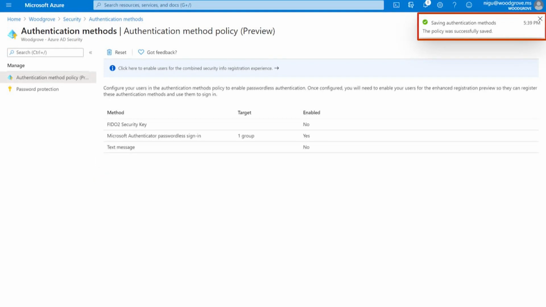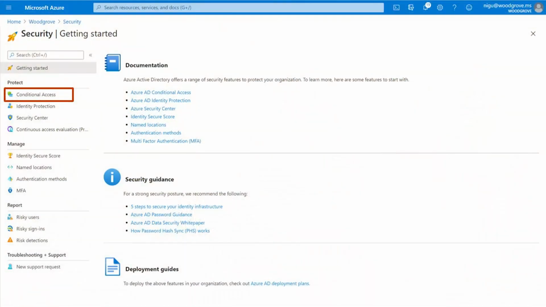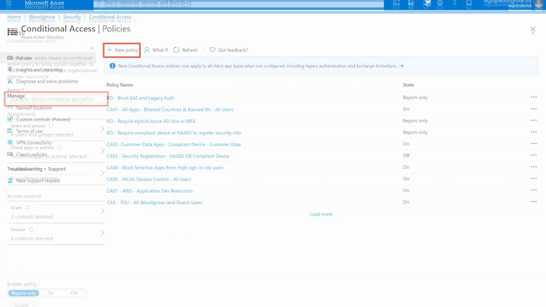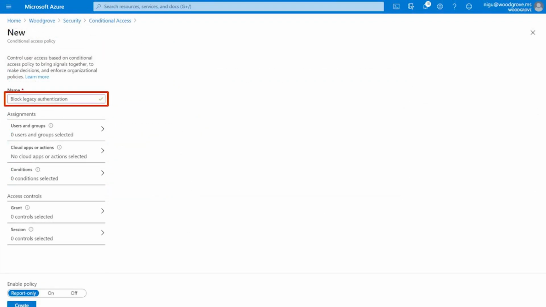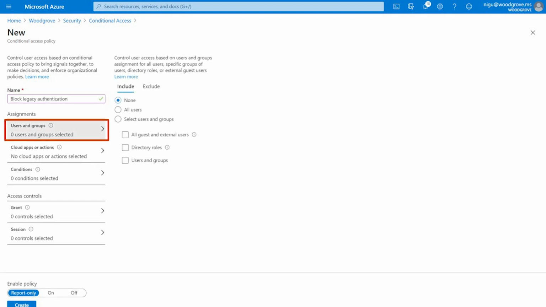Next, she wants to make sure there are no backdoors that will allow the pilot users to log in using legacy authentication. So Nithika goes back in the security experience. Within conditional access, she'll create a new policy to block legacy auth. She will start by applying the policy to the pilot group.